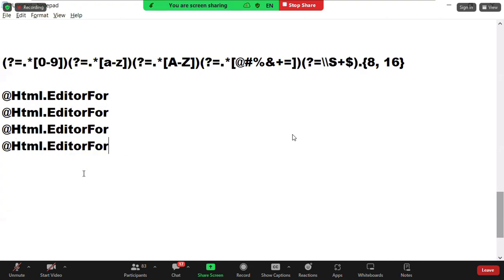What is it? Editor for. This editor for, specialty is, based on the data type it will render the control now. If you say data type is password, it will render you password text box. If you say data type is email, it will render you email text box. If you say data type phone number, it will render you phone number text box. If you say data type multi-line, it will render you text area. So we don't use password for, text box for like this. Only two things we'll use in our code: label for, editor for. That's all. Label for, editor for.